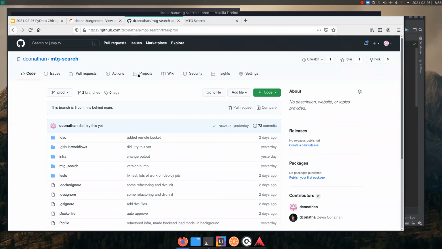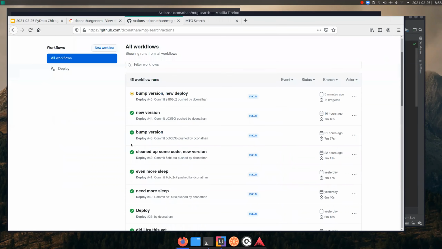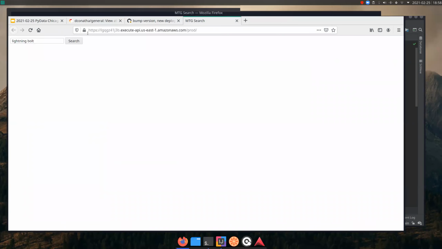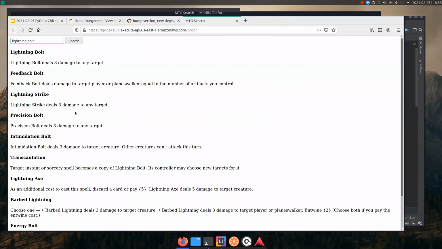but it doesn't affect anything that's on the prod deployment. So even though right now I'm in the middle of deploying a new sandbox version because I pushed this to the main branch, I still have a working version of my prod app that I can show you. I can do my search for lightning bolt and get lightning bolt as the top hit, but I also get feedback bolt, lightning strike, precision bolt, all these similar things.